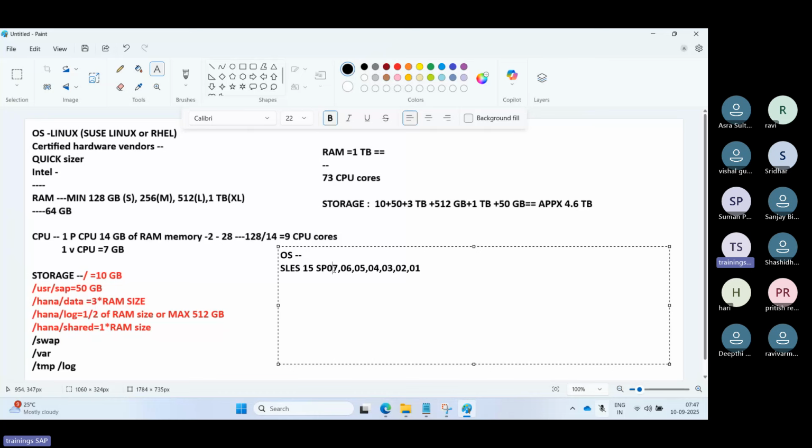The latest is SUSE Linux Enterprise Server 15 SP07, the latest in the market, right? So still customers are on 06 only. So when you go to the HANA database here, what is the latest version? HANA 2.0 SPS 08 is the latest. Before that, we have 7, 6, 5, 4, 3, 2, 1. These are the HANA versions here, right? This is the latest in the market.